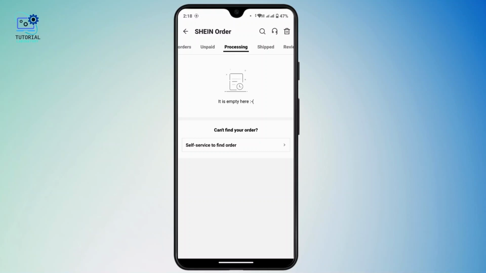If you have any unpaid order that you would like to return, tap on Unpaid and choose your order. From there, again cancel the order, and with that your order will be removed from your account.